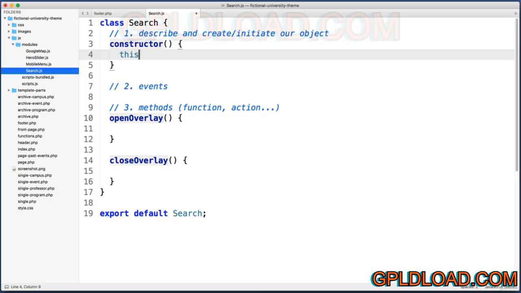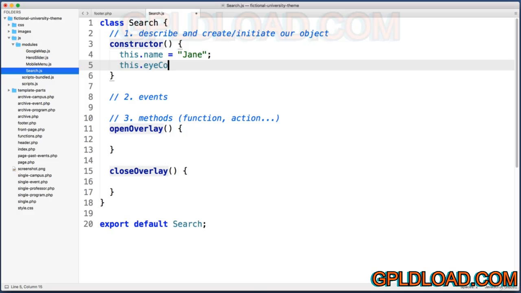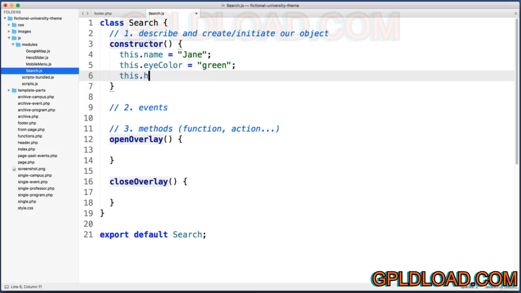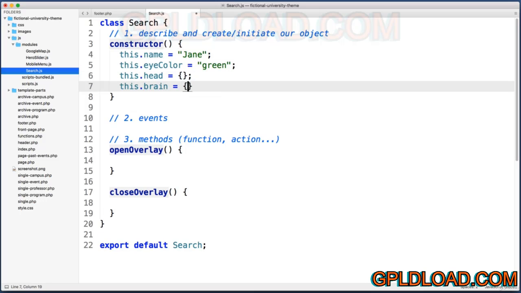So we would say this to refer to the current object or person, and then we can go inside it with a period and then create whatever property names we want. So we could say name, this dot name equals Jane. And we could say this dot eye color equals green. And maybe this dot head equals some sort of object that creates a human head. And this dot brain, some sort of object that creates a human brain. Okay, so the constructor is where you create and describe and sort of give birth to your object.